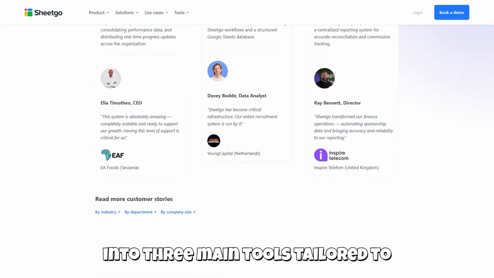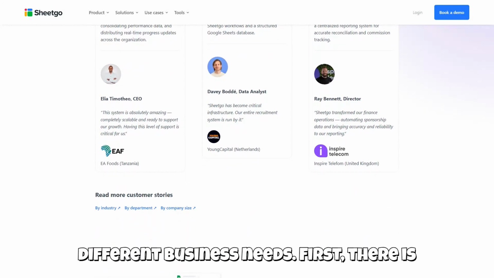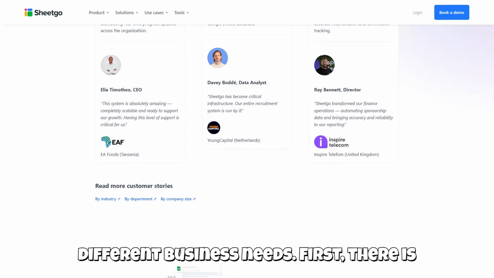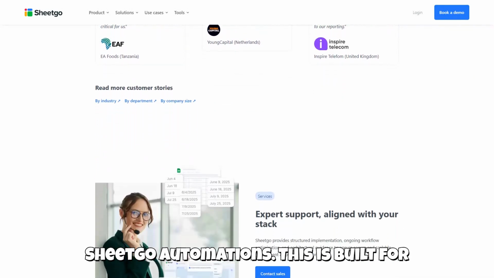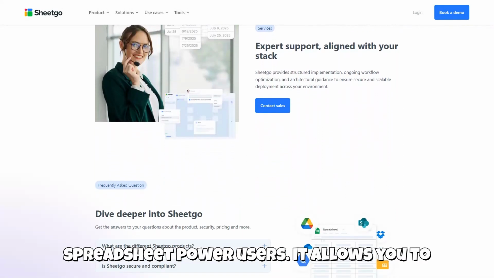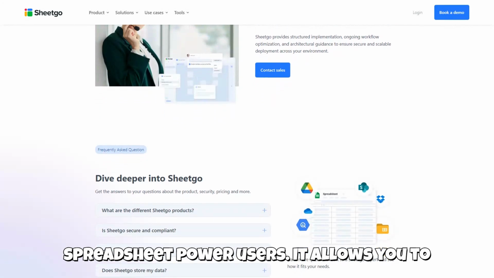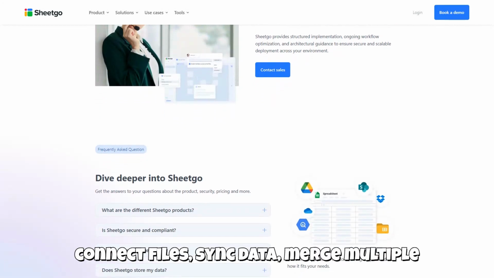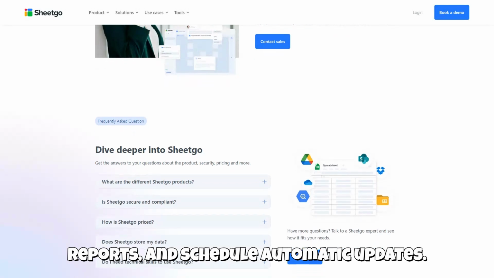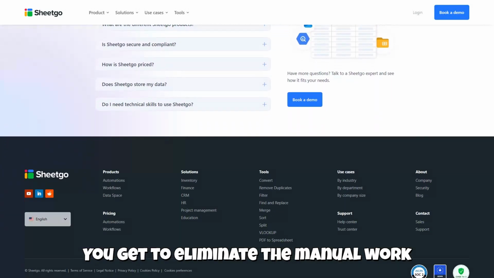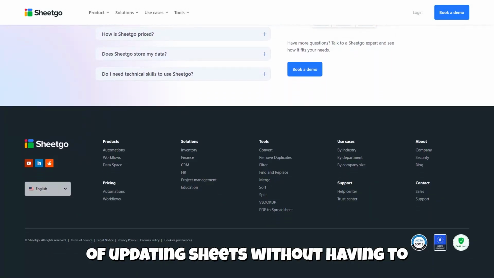Sheetgo is split into three main tools tailored to different business needs. First, there is Sheetgo Automations. This is built for analysts, operations coordinators, and spreadsheet power users. It allows you to connect files, sync data, merge multiple reports, and schedule automatic updates. You get to eliminate the manual work of updating sheets without having to build complex custom code.